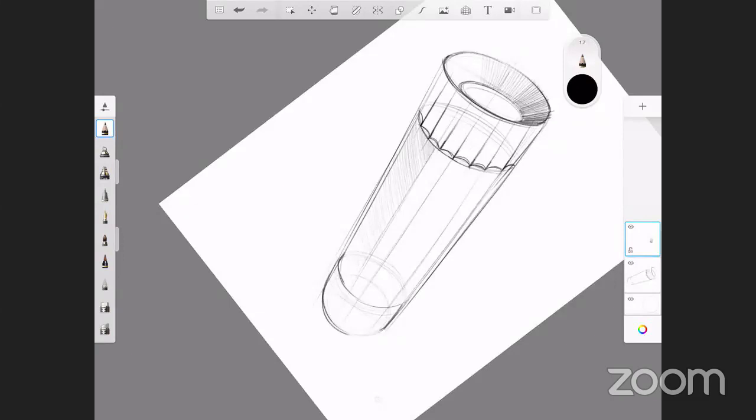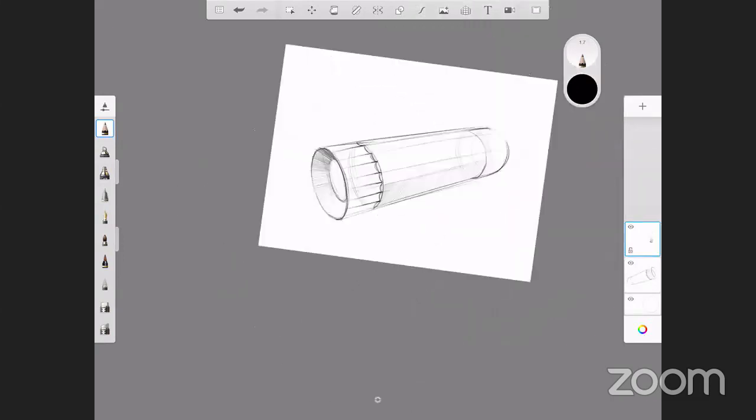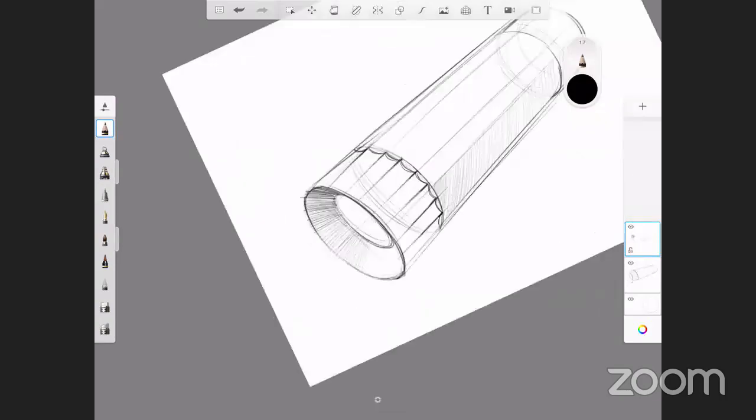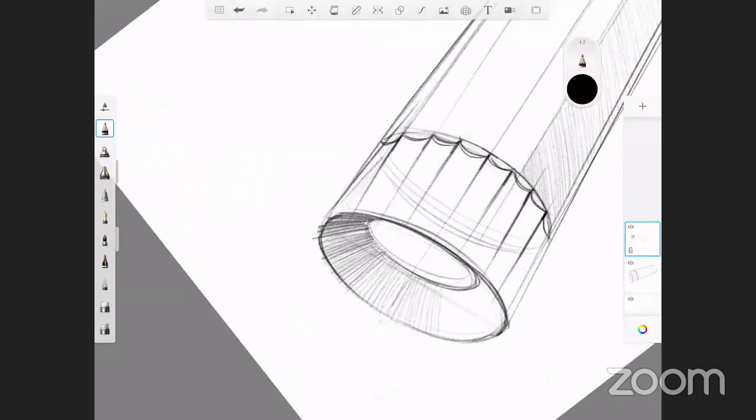Shadow in the down of the cylinder, and some shadows will appear here.